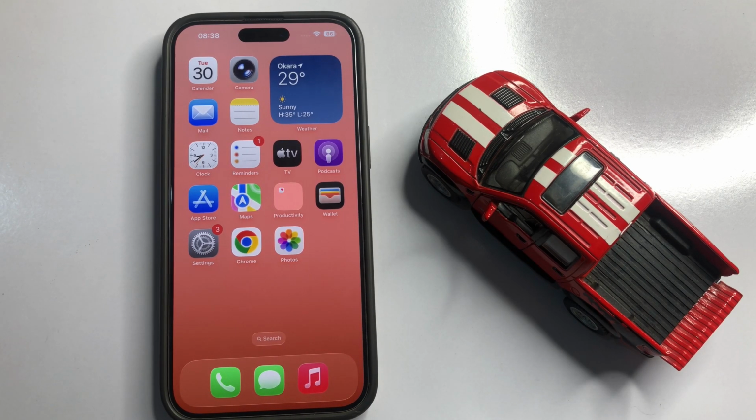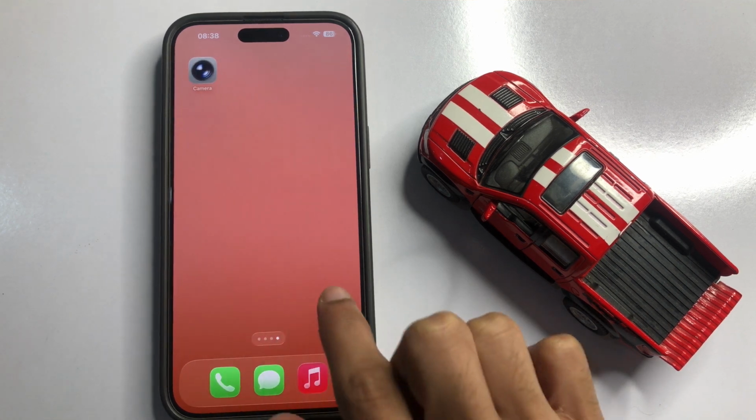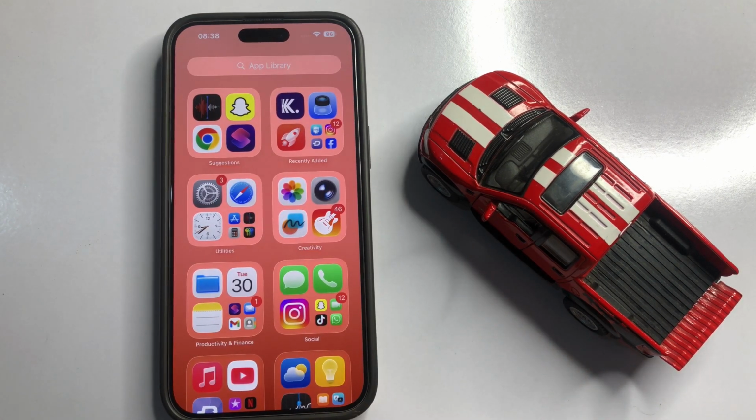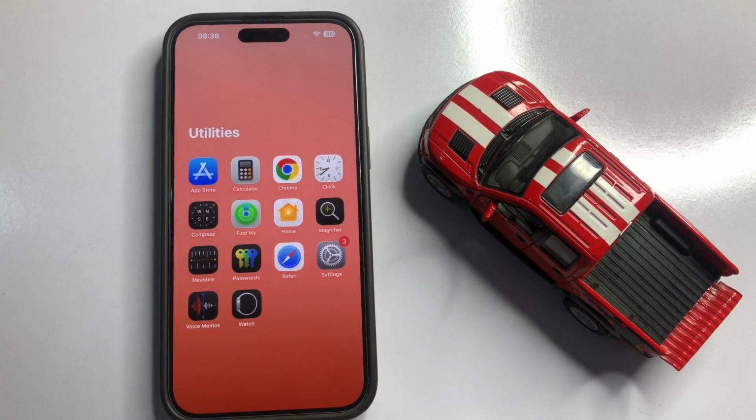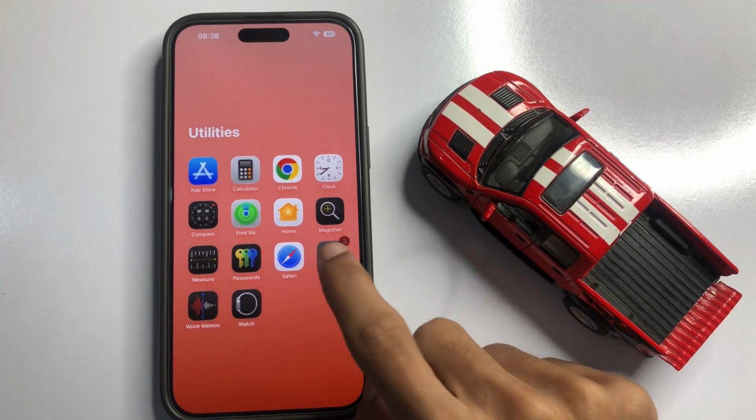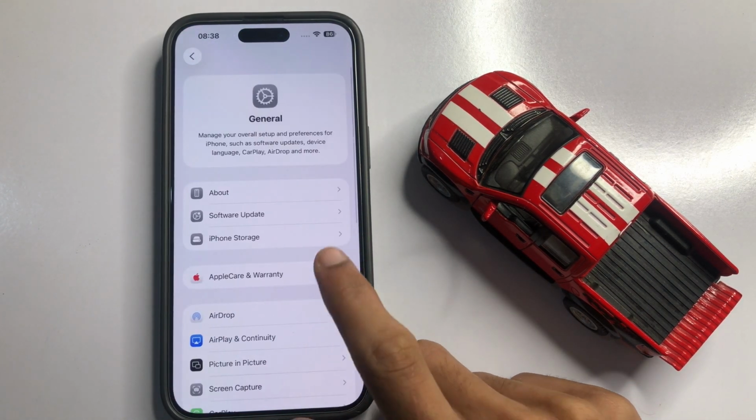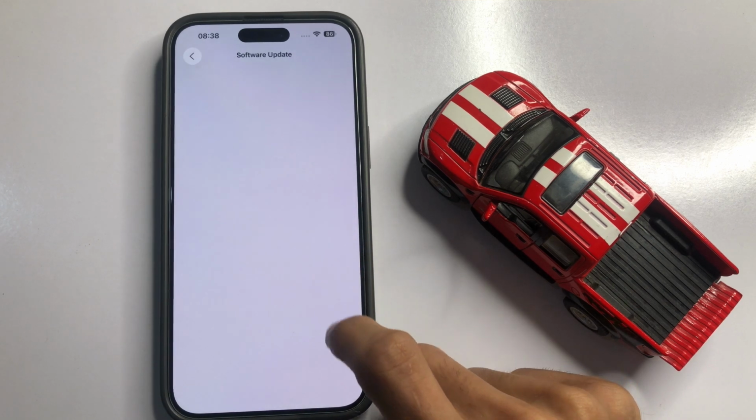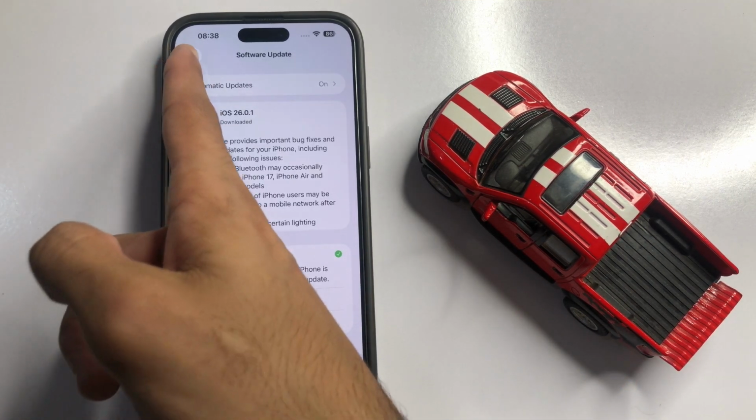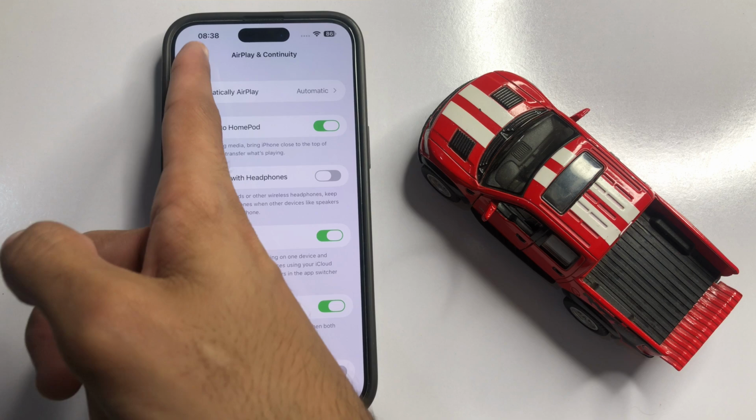First of all, go to App Library. Now here click on Utilities folder. Now here click on Settings app. Now in Settings, click on General. Click on Software Update. Make sure your software update is latest iOS 26.0.